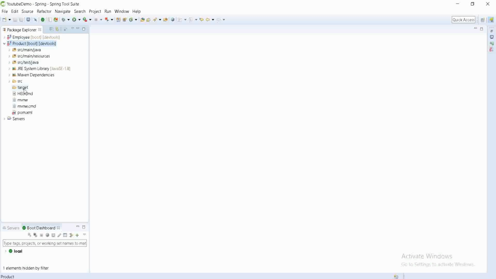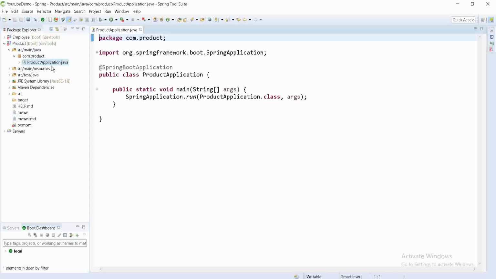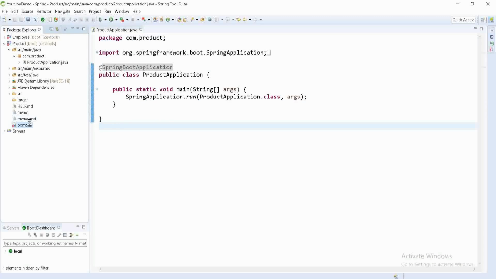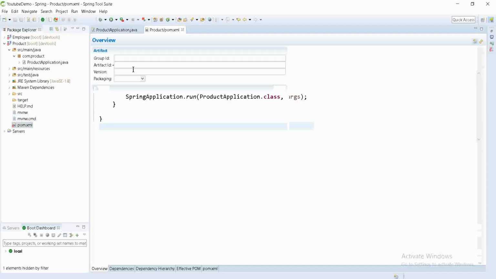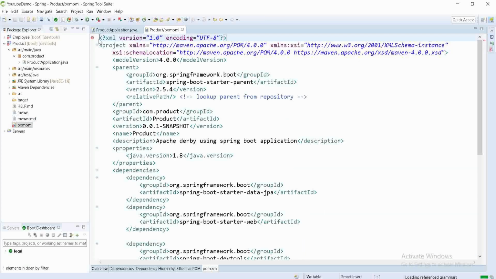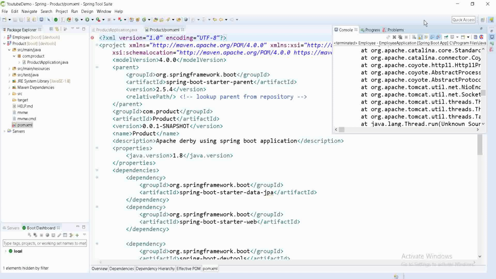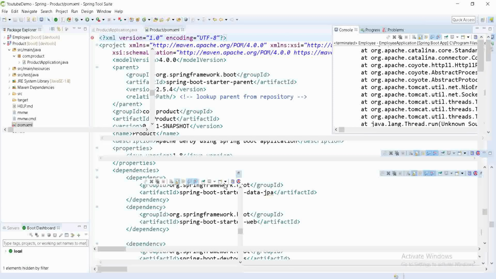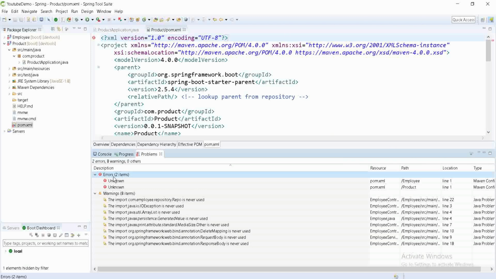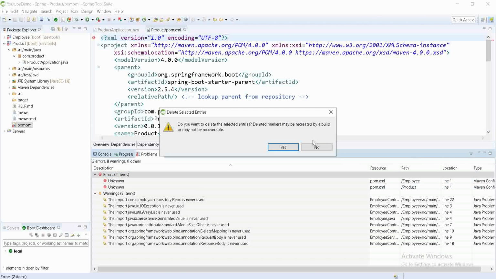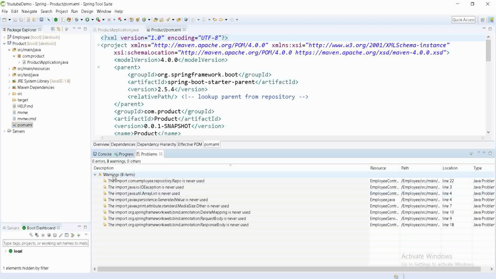So the project is created successfully. Here you can see com.product is our package name, and in that we have the product application, that is our main file. In case you find a similar error in the pom.xml like this, then just open this console, click on Problems, and here you can see the errors are unknown, so it means we can delete the error, it is unknown. If it is a major error, then we have to resolve that.